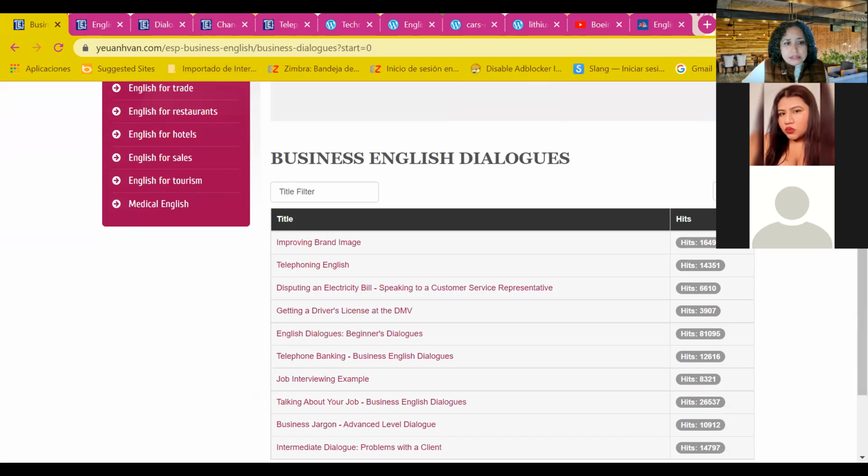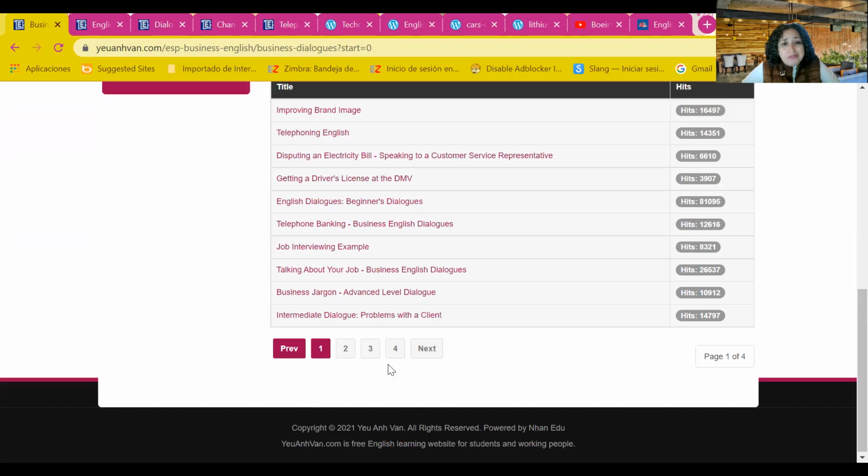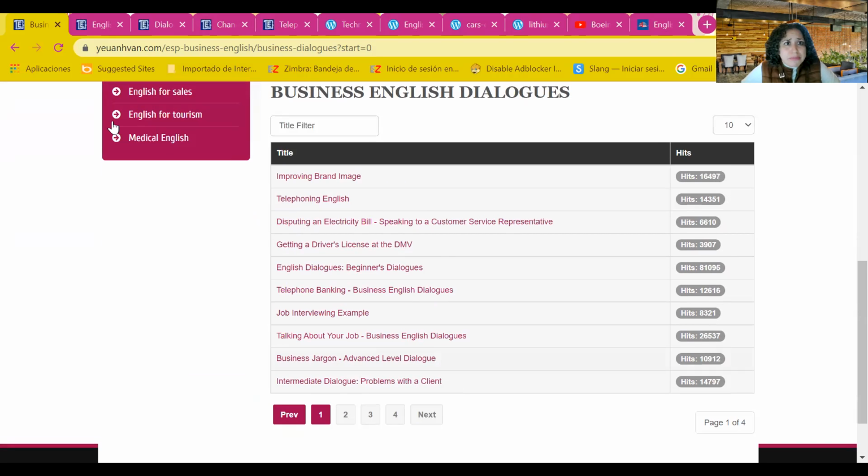To keep practicing dialogues, you can partner with another person, one of your classmates, and practice all of these. For example, there is another example for telephone English, about improving brand image. There are 4 pages of them. There are a lot of dialogues that you can use and practice.